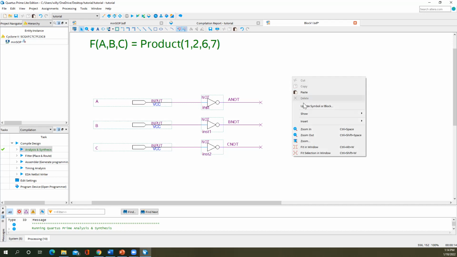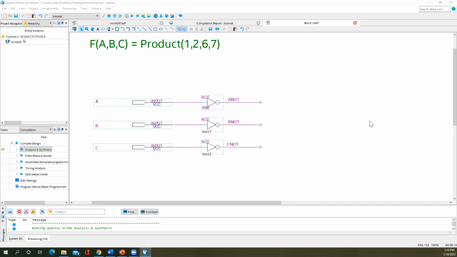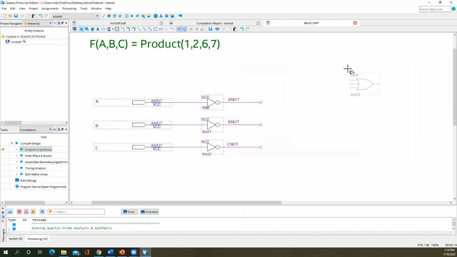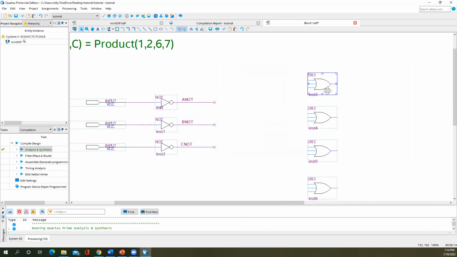So if I right click and say insert symbol and say OR 3, that gives me a 3 input OR gate. I'm going to check repeat insert mode here, and I'm going to get 1, 2, 3, and 4. And I'm going to hit escape. Like I said, you could directly wire these together, but we know the max term for max term 1 is going to be A ORed with B ORed with C naught.